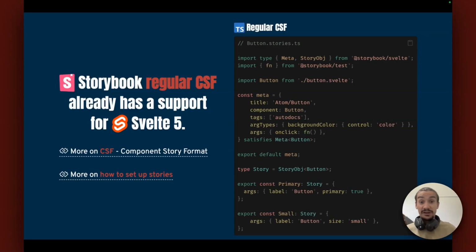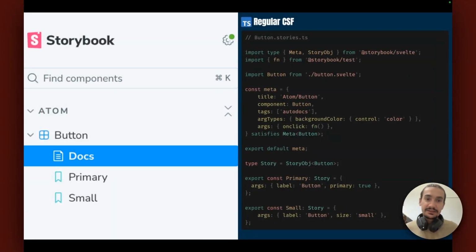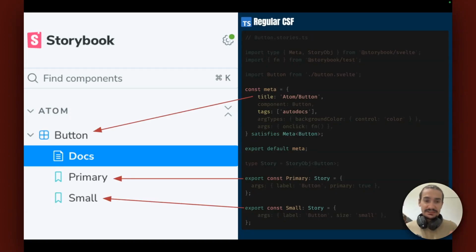Okay, let's move on. This code example shows how you write stories for Svelte in the regular format. I'm going to show you a quick preview of what it produces in practice. Now, please try to remember that in this regular format, we can see the export default as well as export objects for each story. And since Storybook is a catalog, this highlighted line helps populate the sidebar on the left.